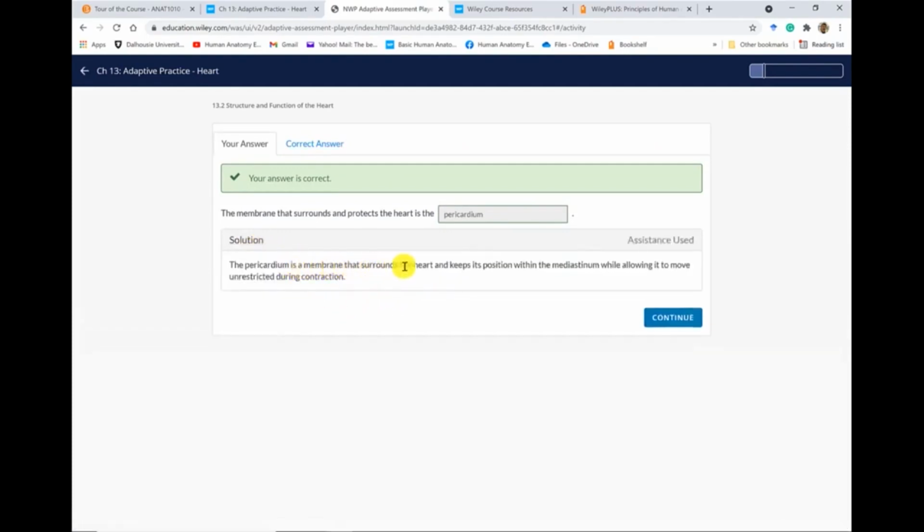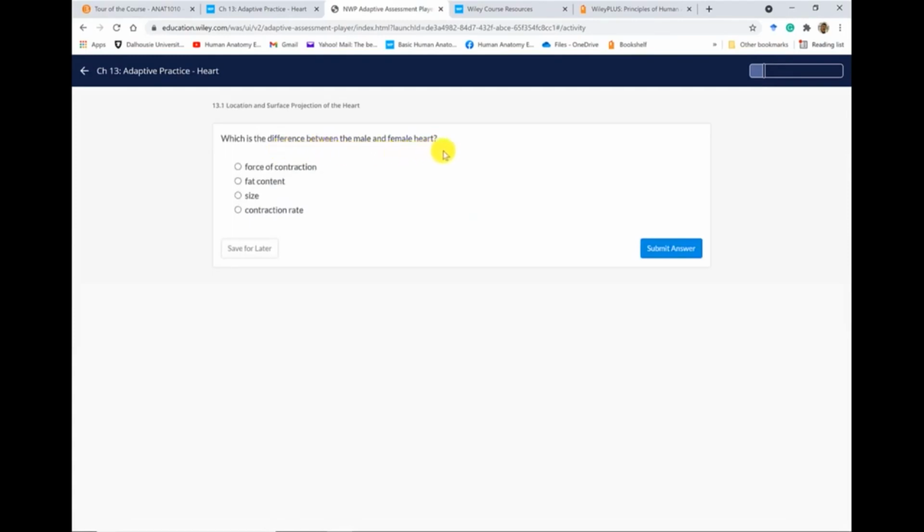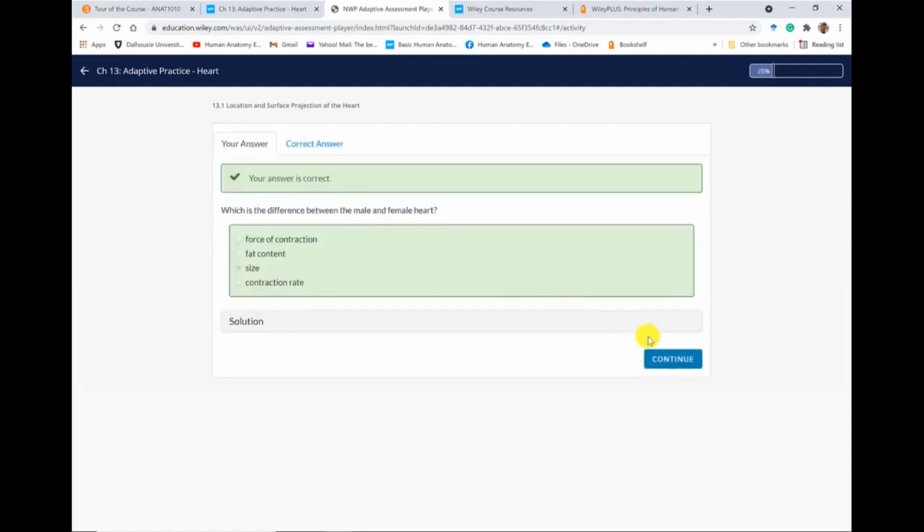The pericardium is a membrane that surrounds the heart, and so on. Which is the difference between male and female heart? Force of contraction, fat content, size, contraction rate. It's the size. Submit answer.